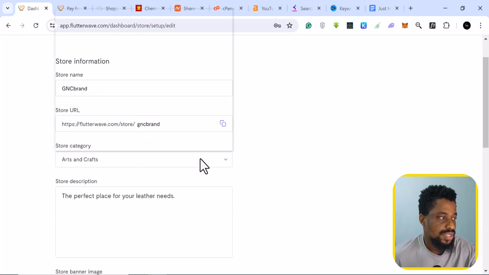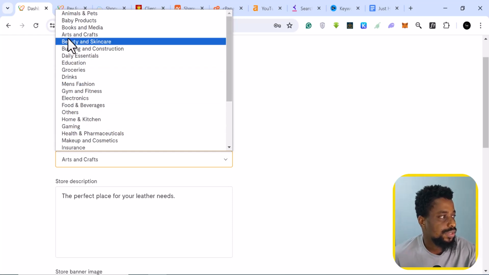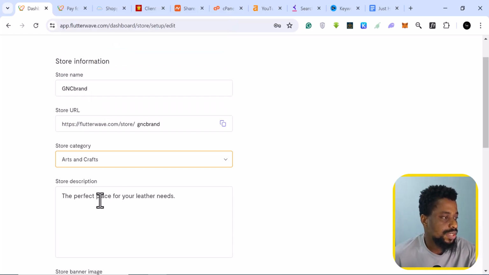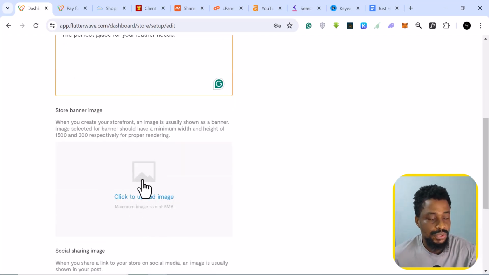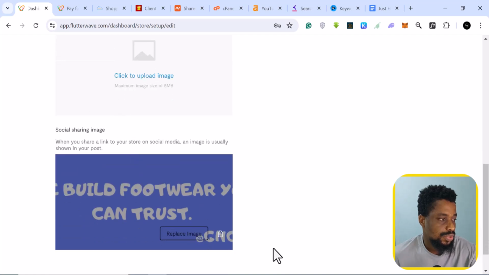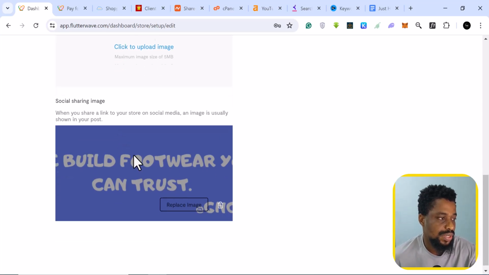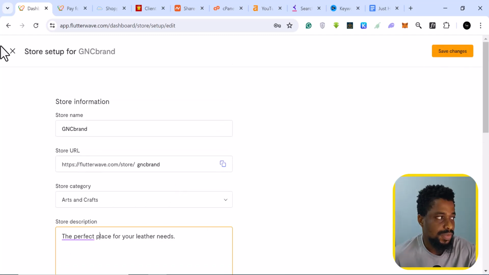You can select the entire store category, what your store is about. All right. And then you can write a store description. You can upload a banner for your store, and then you can add your social sharing. This image is when people share your post, this is going to appear, right? It's like a banner, so you can add that too if you wanted.